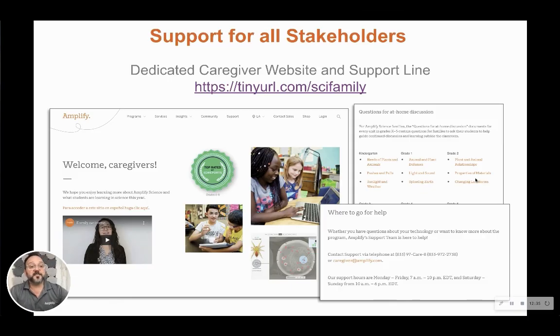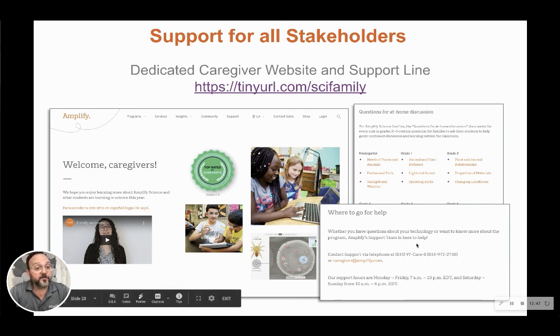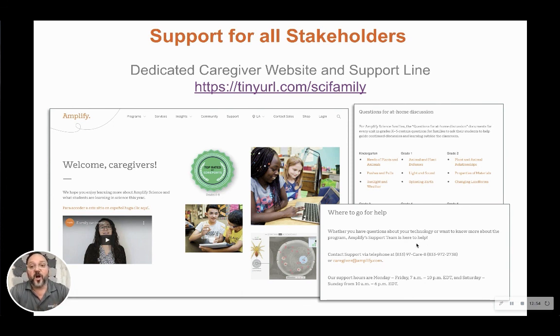Amplify Science doesn't stop just with students. We also want to engage our caregivers at home. So we have a dedicated caregiver website and support line. Here's the tiny URL for that. What I love about this, it also provides where to go for help for our caregivers at home. There's a separate email and phone number for them to get support, so you can direct them right there if they need. Also, I love these questions for at-home discussion.